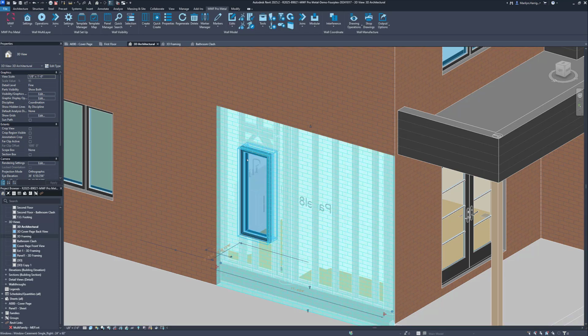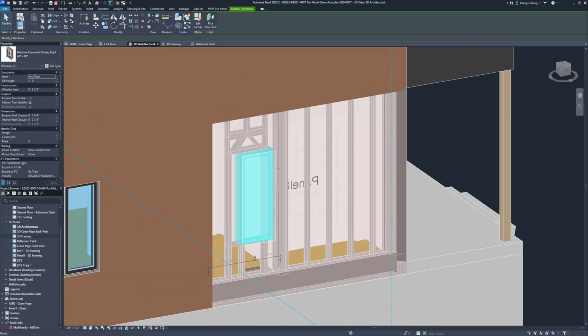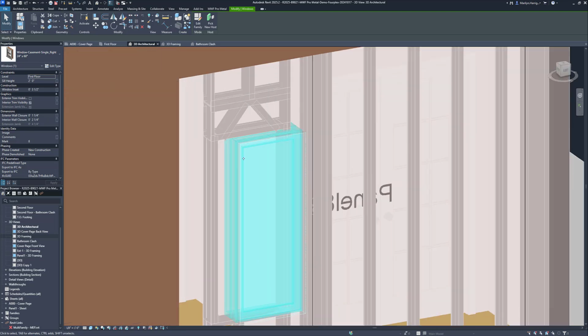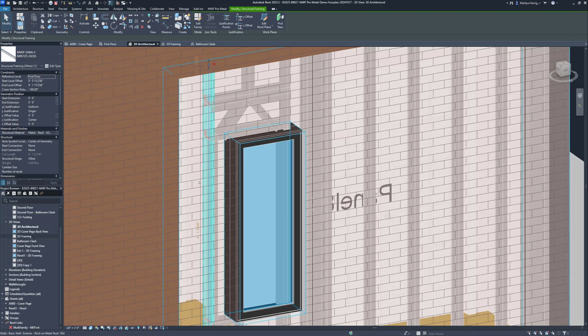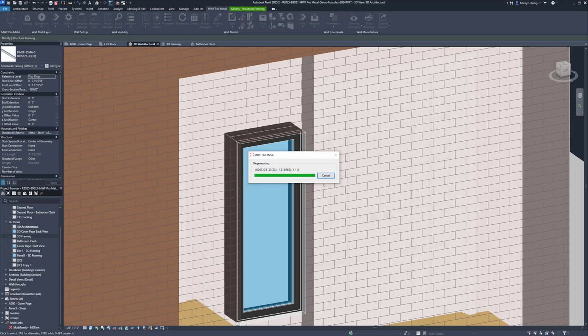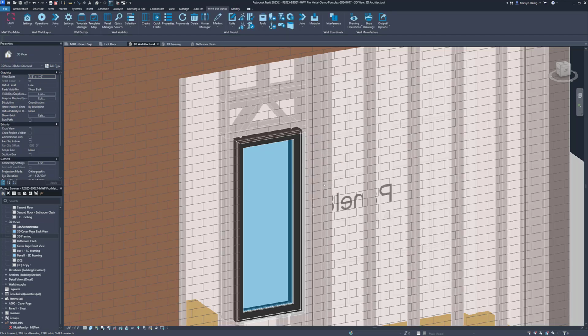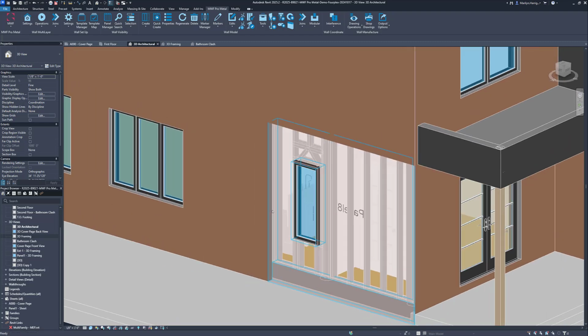And with our software, what we can do is move some elements there. So what I'm going to do is move the window just a tad bit. You can see that the framing is not following that wall, or it's no longer in the right location. All we have to do is select an element and just hit the regenerate button. And by doing that, the software will recognize that that element has moved, and it will adjust the framing based off of the new location.